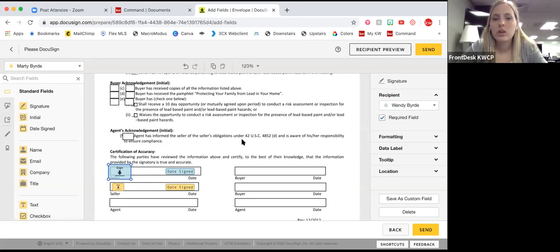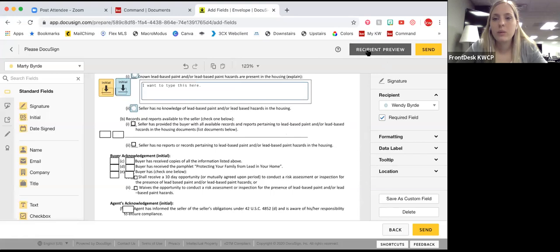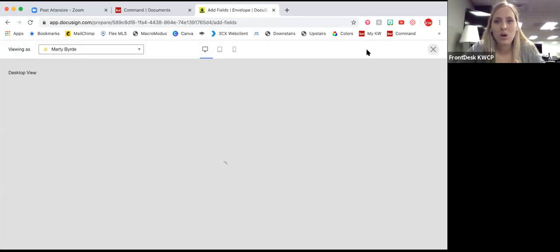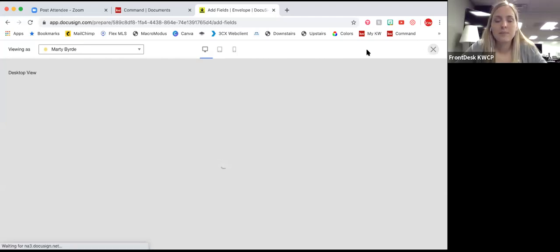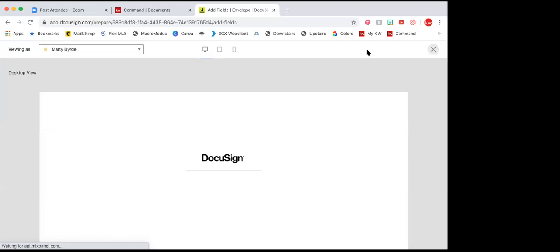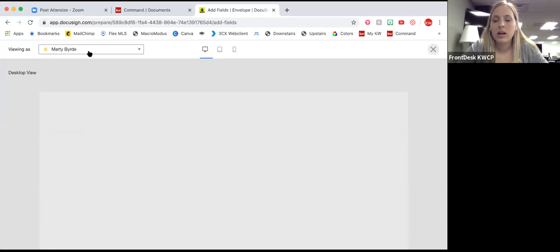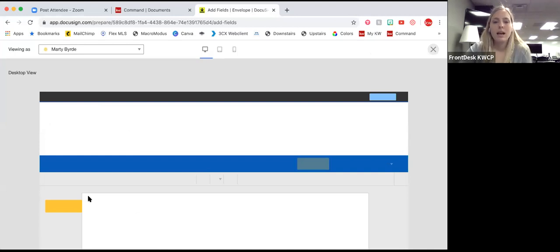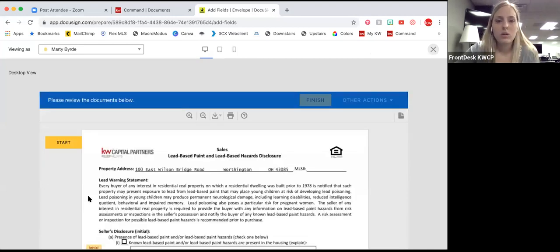Okay. So let's go to recipient preview so that we can see. I would almost always use this if you're building something from scratch. That way you can make sure you didn't forget anything. So you'll notice you can view it as different people. Julie asked in the chat, is there an activity log with timestamps? I believe so. Let's look at that.